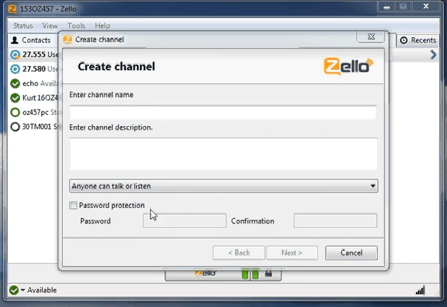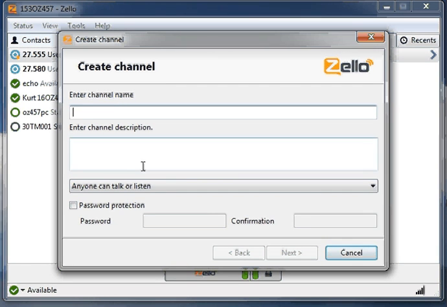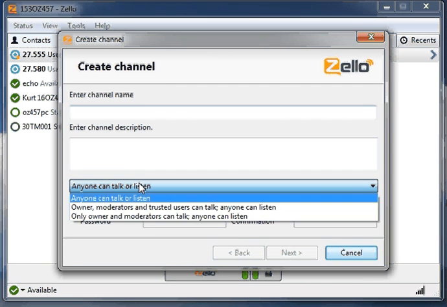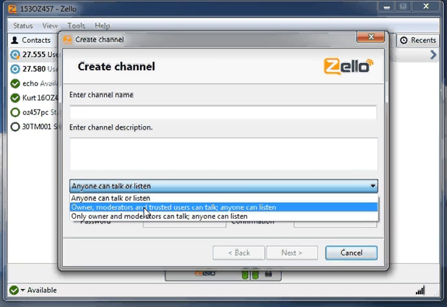So you can create a channel, you can create a name, and you can indicate the channel specifications. This is important because if you want to create your own channel, you need to know about the different channel types. There are 3 types of channels. Anybody can talk and listen, so this is an open channel. Only owners, moderators and trusted users can talk to each other. This is a select channel.